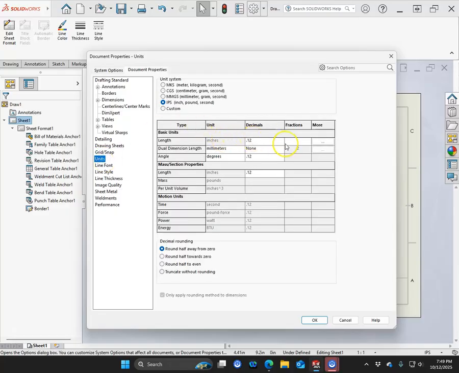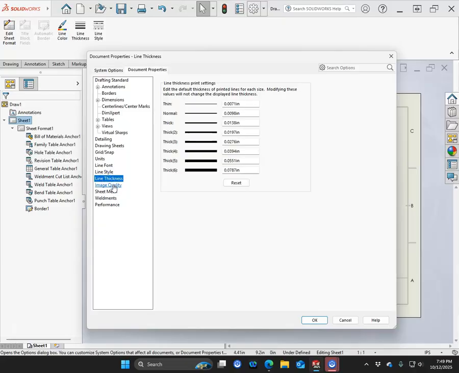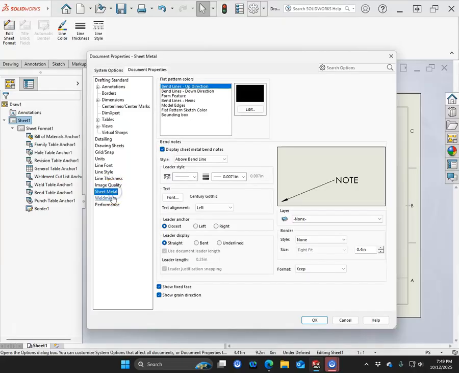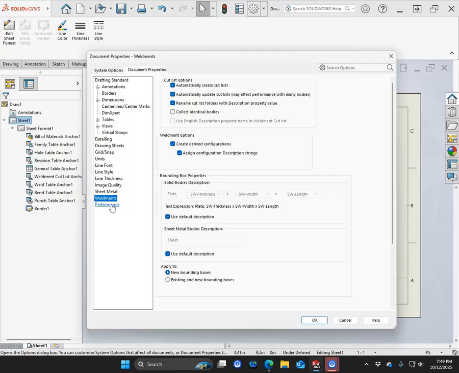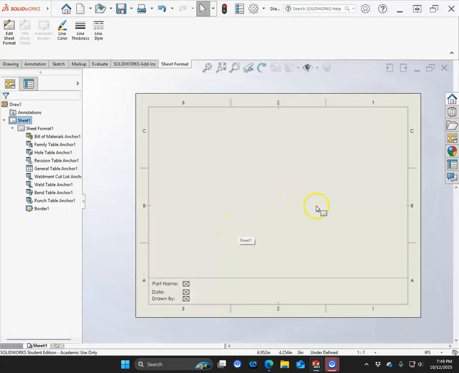Units are standard. We're in inches. We'll bump that up to 3 decimal places. Standard line fonts, line styles, thicknesses, still image quality, not really doing anything with sheet metal and weldments. So, okay, we have all of that for a start, and we're now looking at saving the sheet format.